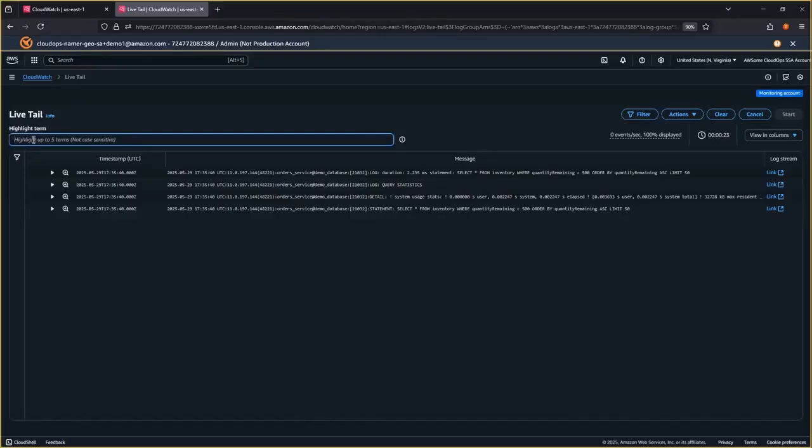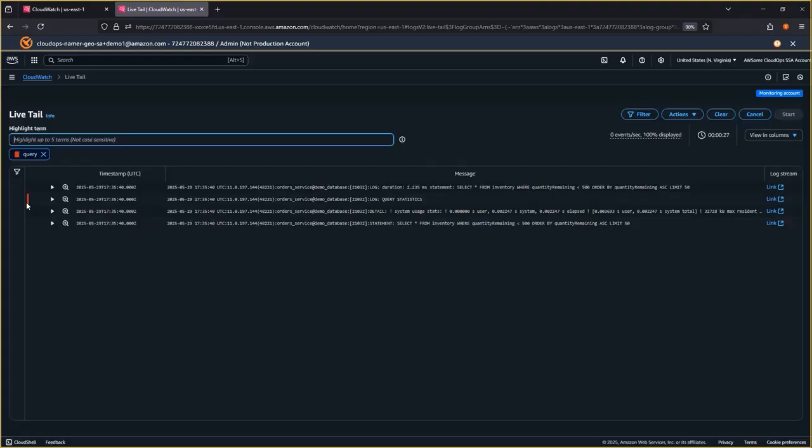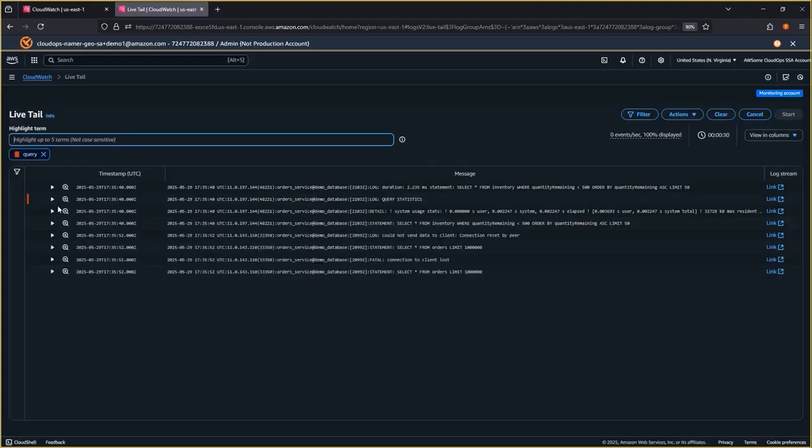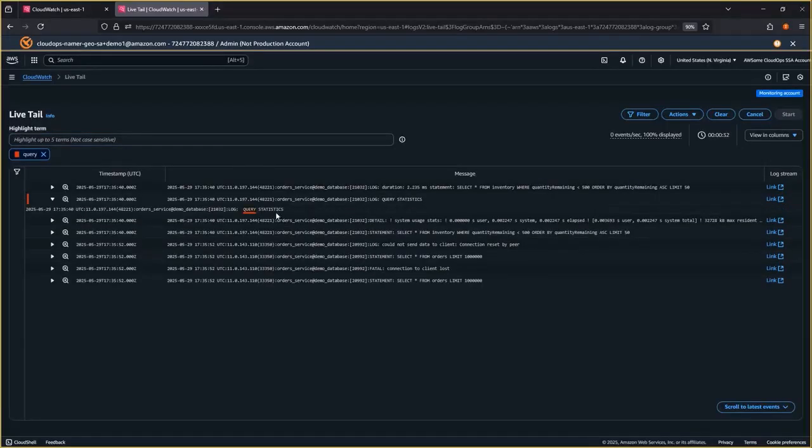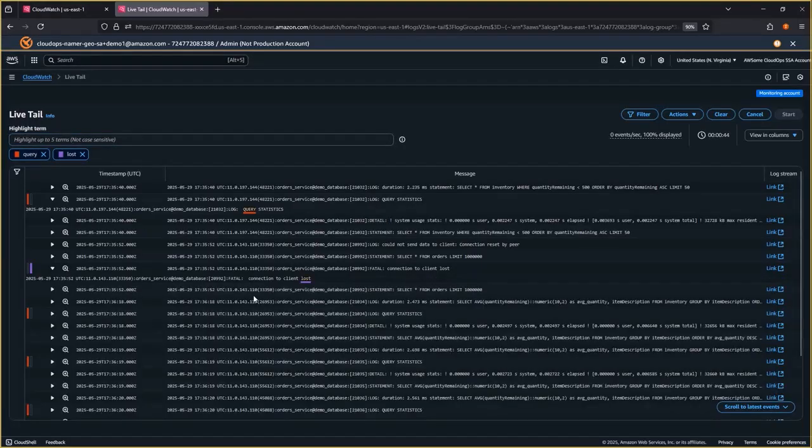Within this, we can start to add specific things. So I know order service is in there. Let's say that I was looking for something with query. That starts to highlight that section of that specific log. So I can dive into the logs and I can see the query statistics, right? I can find that keyword lost. Here's another one: connection to client lost, fatal. Oh, maybe that's something we need to understand, why that's happening. You can just start using any keywords that you may think can help you find the reason for those specific issues, right? And it takes any text you want.